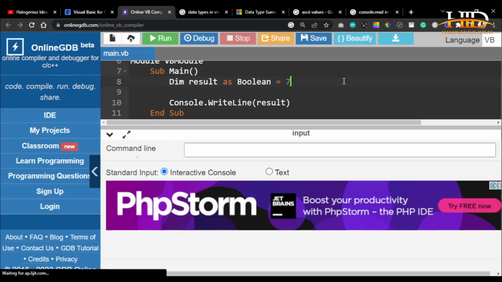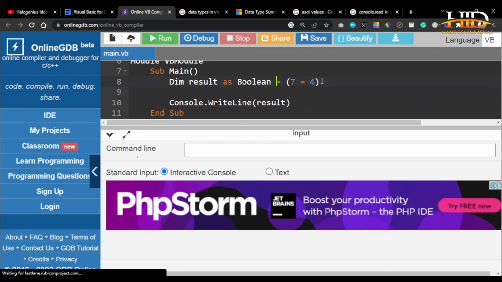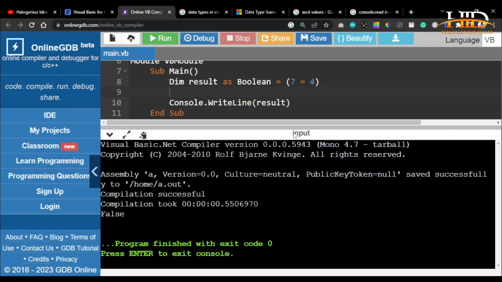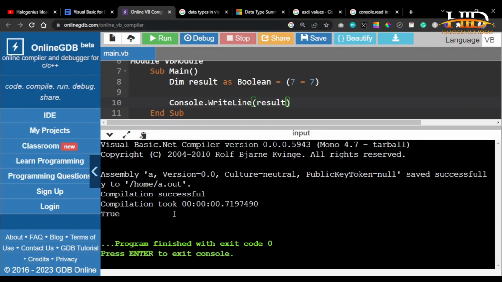So let me have something like 7 and 4. Now the first operation that we are going to be trying out is the equal to operator. You have to put this one in a bracket, so this equal to operator will not get confusing with this other one. Don't forget, result is the variable. If I run this, 7 equal to 4 is giving me what? False, because obviously 7 is not equal to 4. But if it was 7 and 7 and I run the program, you see what I'm getting now? I'm getting true because 7 is actually equal to 7.